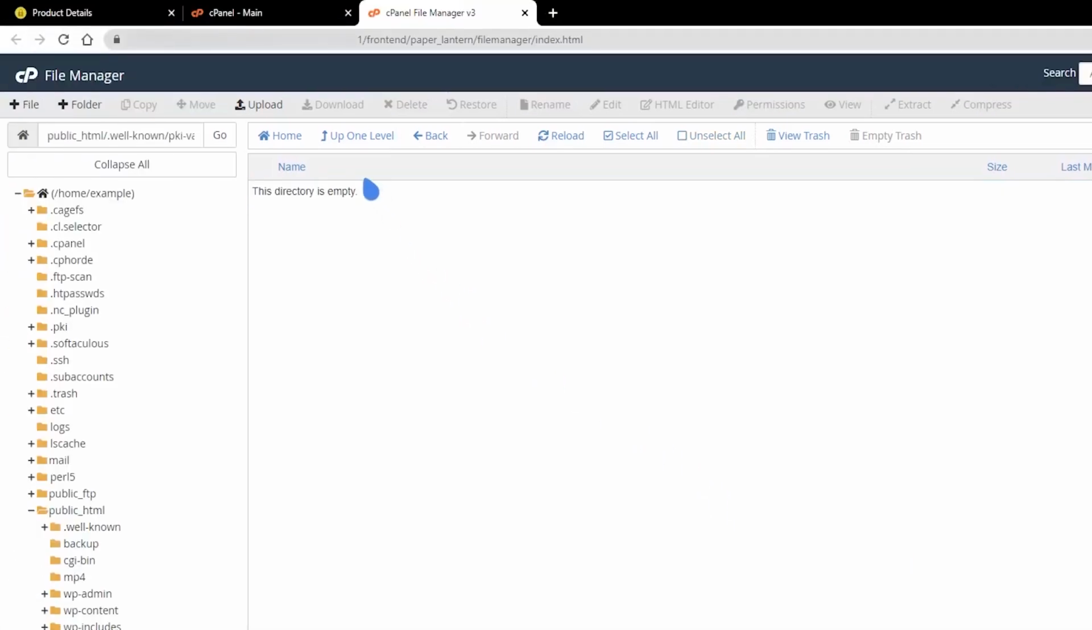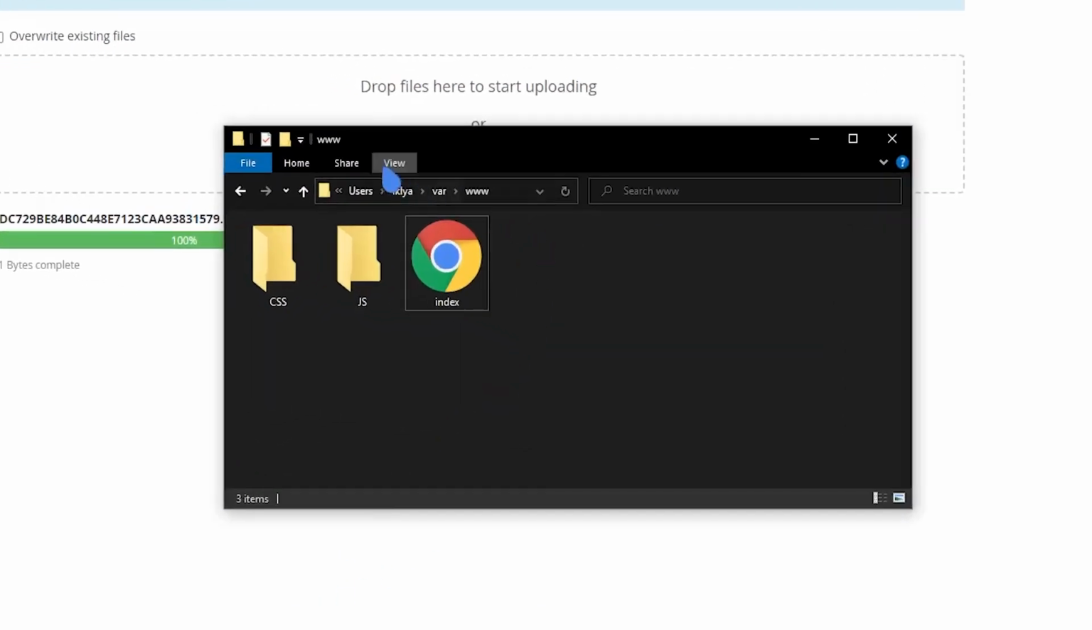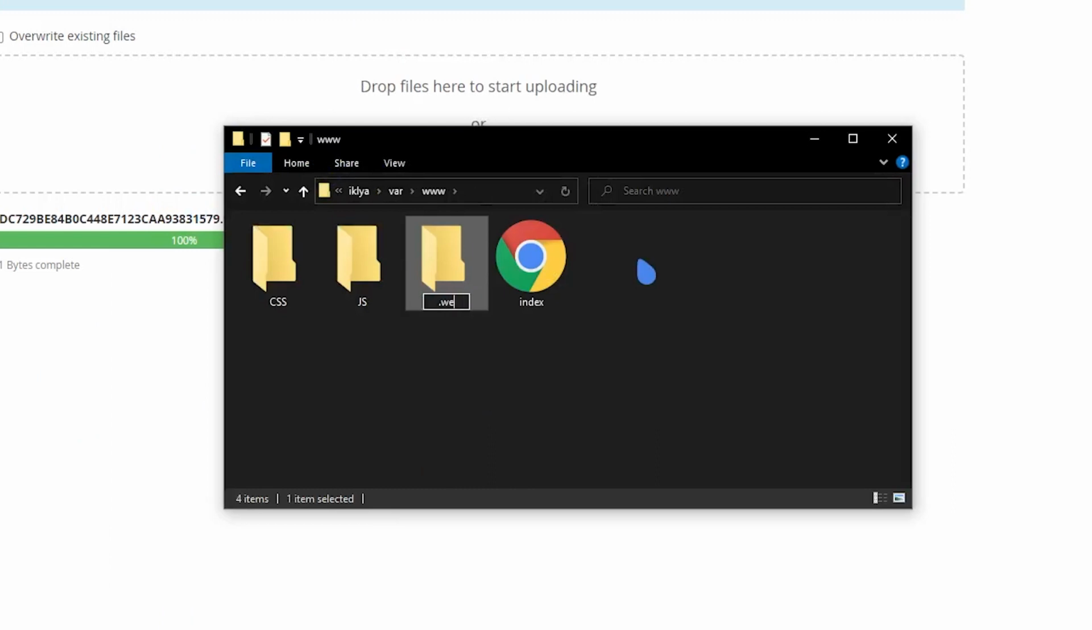Click the Upload button, then drag and drop the file. Now the file should be uploaded. Make sure to create the same folders for all domains and subdomains included in the SSL and upload the file to each one. If your domain is hosted on a Windows-based server, you should add another dot at the end of the folder name so that it's called .well-known.